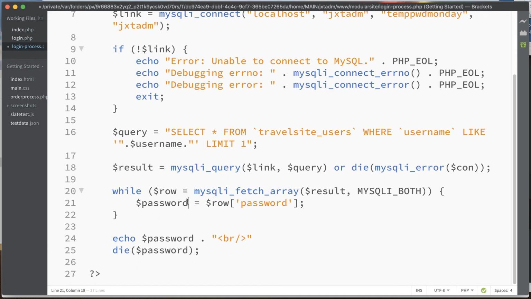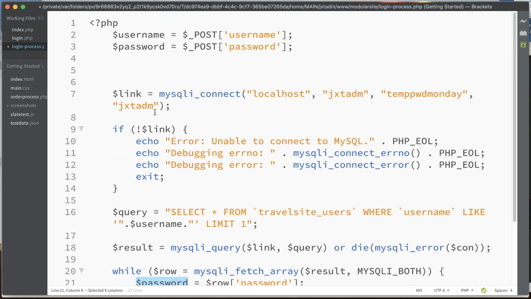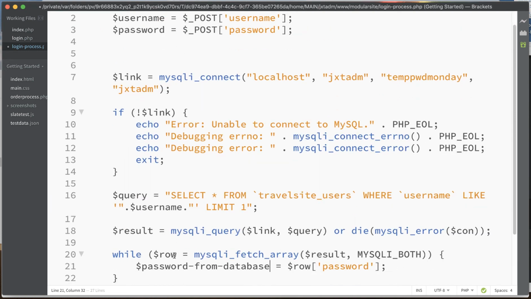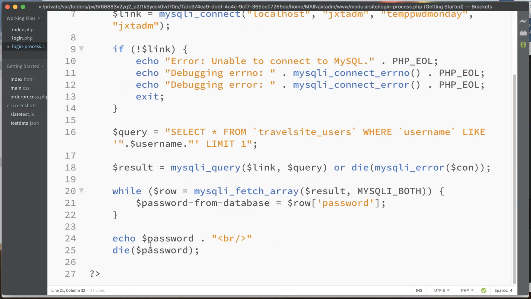What I really wanted to do is name this variable something different, because I want to have two different variables. I want a password for the password they've sent in, and a password for what we fetch in MySQL. So let's call this one password from database, which is not a great name, just so you guys see it, versus this variable here, which is just going to be called password. Hopefully it doesn't give me an issue with the hyphen in it. Let's see if it does.